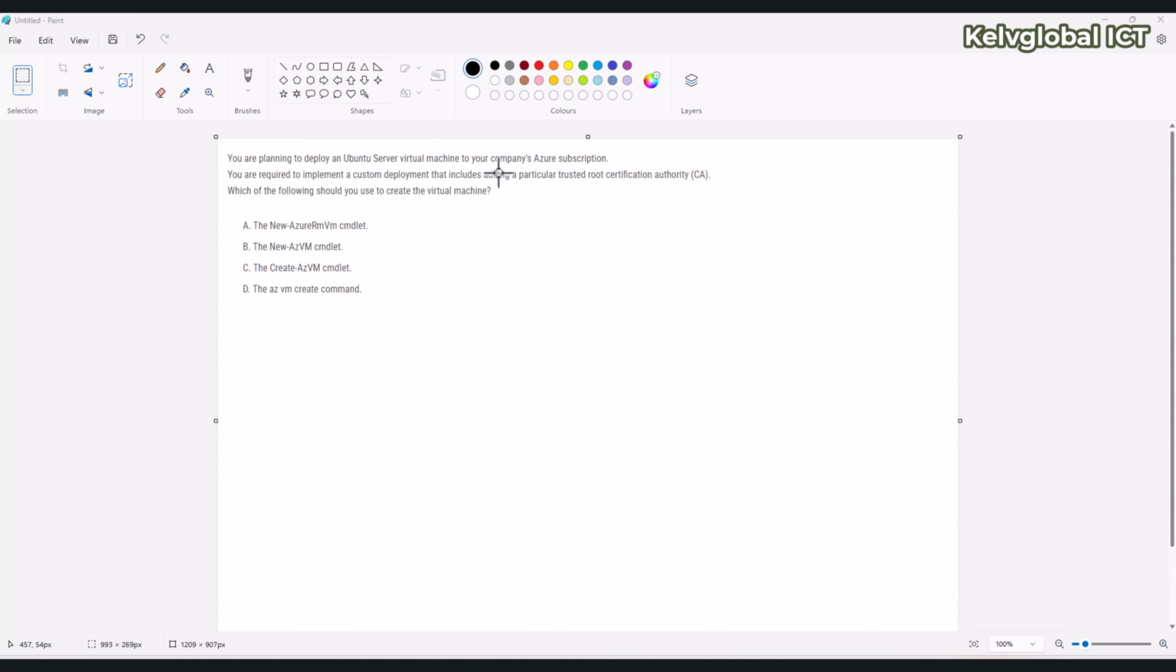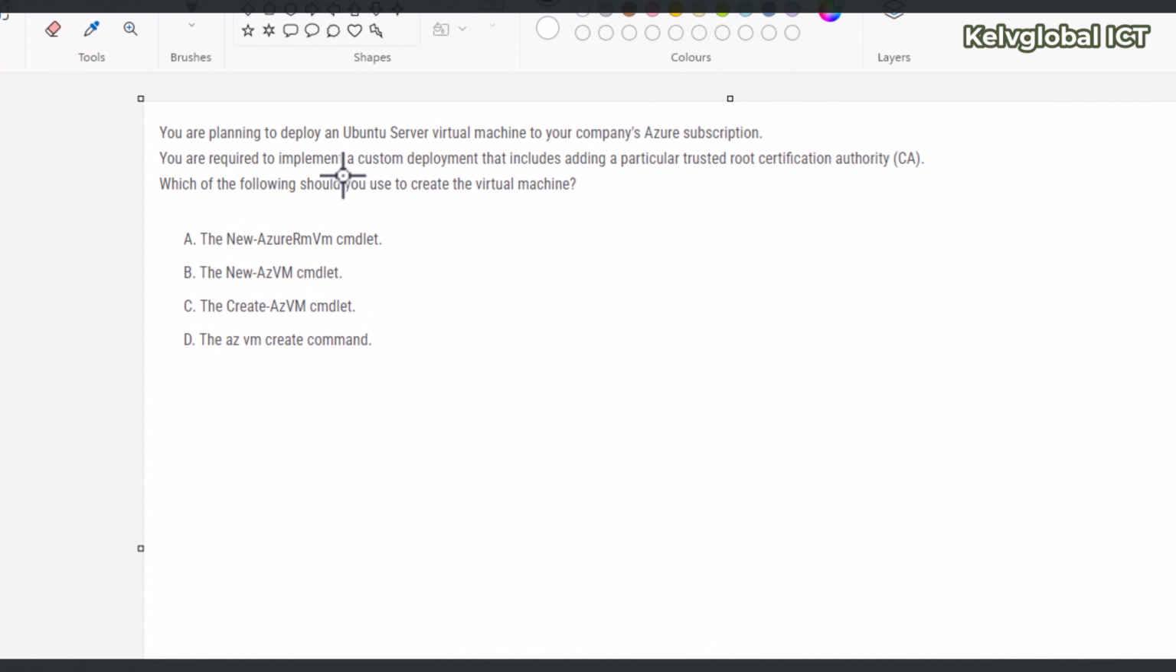So we have a question that you may actually see in your exam. The question says you are planning to deploy an Ubuntu Server virtual machine to your company's Azure subscription. You are required to implement a custom deployment that includes adding a particular trusted root certification authority. Which of the following should you use to create the virtual machine? Here we are given 4 different commands we can use.